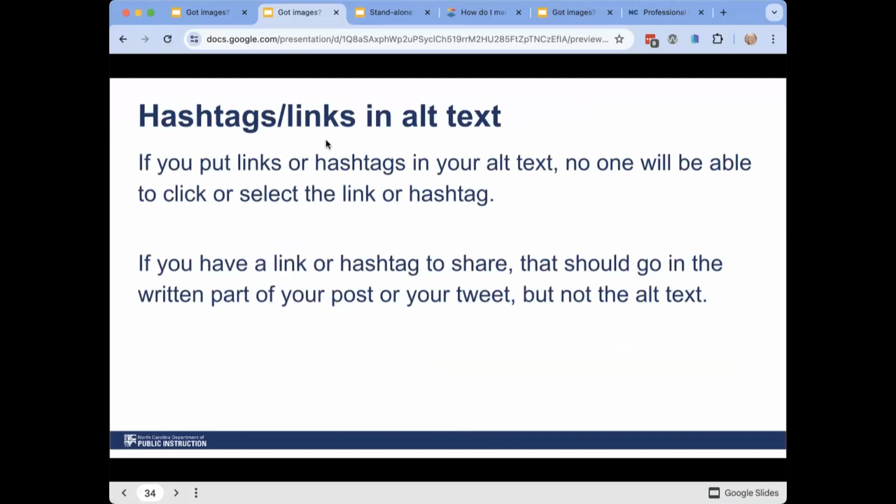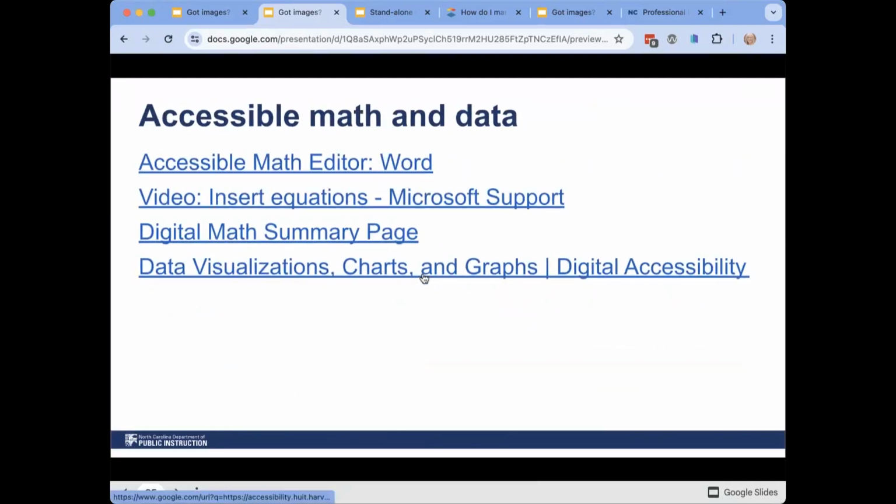Keep links and hashtags out of your alt text, because alt text does not have things that are clickable. So if you do have a link or hashtag to share, make sure you keep that outside of your alt text and have it somewhere nearby in your text, so that it's easily accessible by clicking.